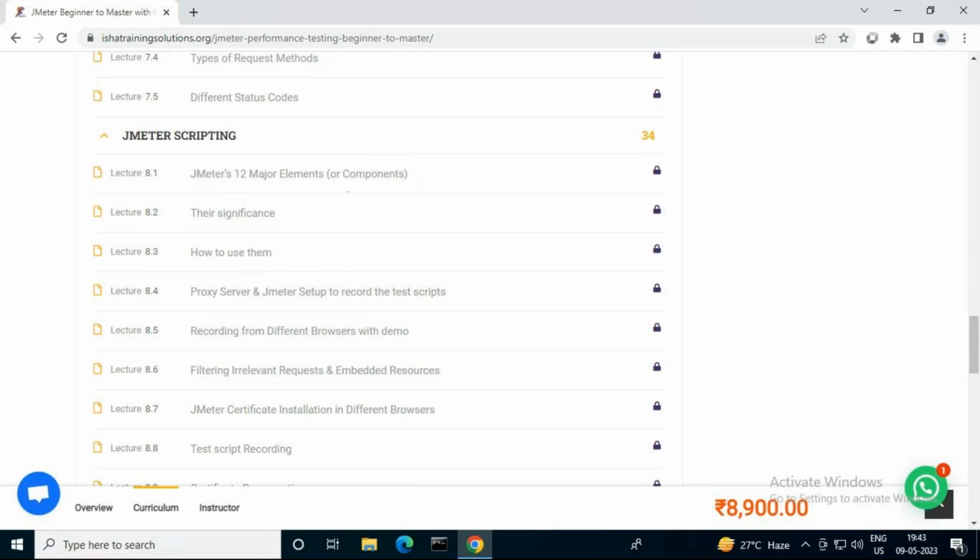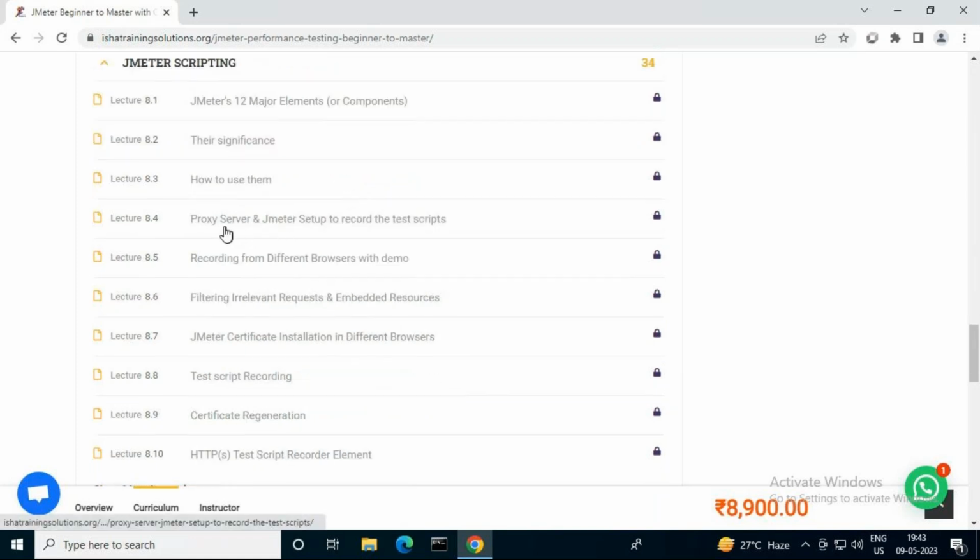What is the significance of those 12 major elements? How to use them? Then there is one item known as the proxy server for JMeter setup. We need to set up the proxy server for JMeter, but why that is required, what is the use of that, that in-depth understanding we are going to get during the session. In each and every session, whenever there are any interview questions around it, all the interview questions will be discussed.